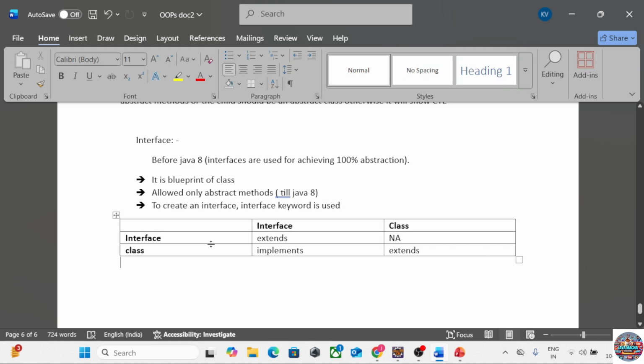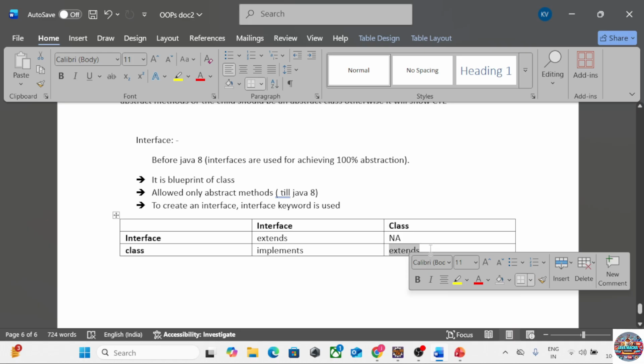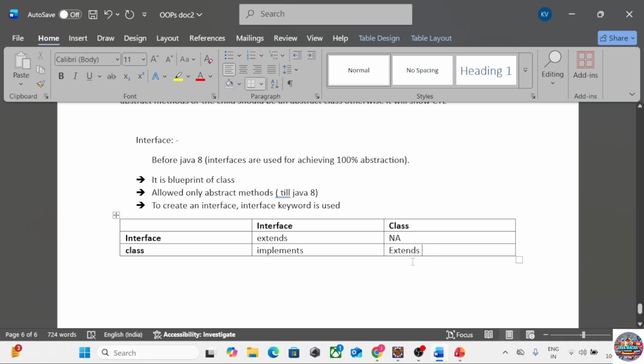Whenever you are making a relation with class and class, you will use extends, and only one class is possible. So when you do extends, only one relation is possible, meaning a class can extend only one class, it can't extend multiple classes. When it comes to class to interface, multiple relations we can perform. So let me show that directly.